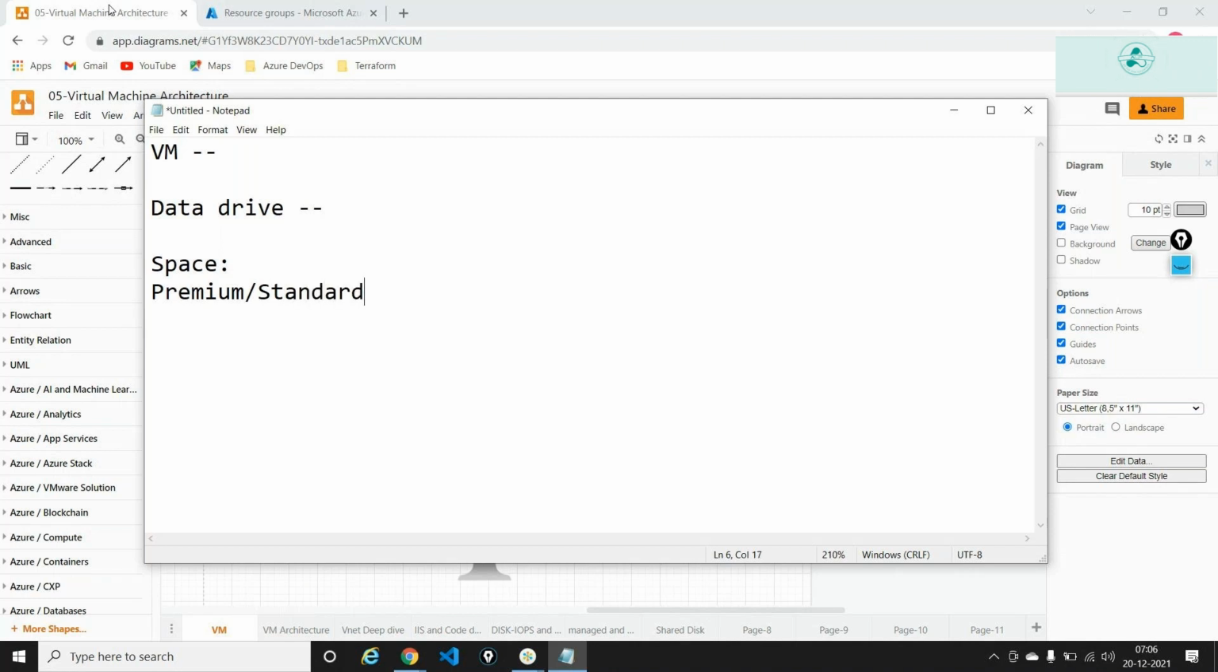Apart from this, anything else? Space and the type. Okay. Apart from this, I don't see anything else, isn't it? But there are two more factors which influence us when we create or attach a drive to a virtual machine. These two very important factors are called throughput and IOPS. These are the two factors that we need to consider. Now let's understand what is throughput and what is IOPS.